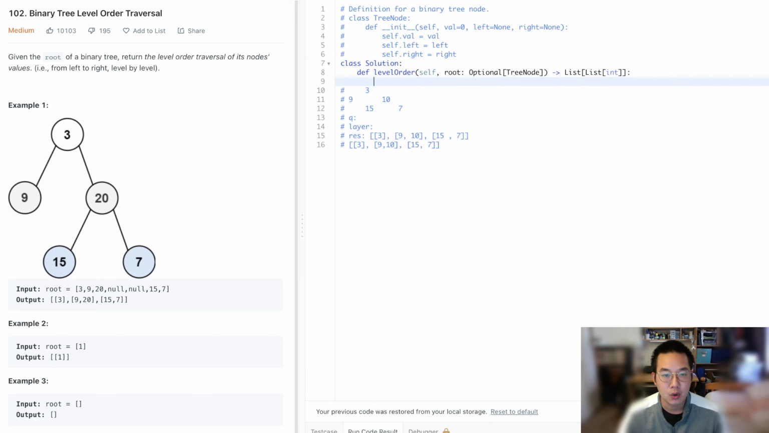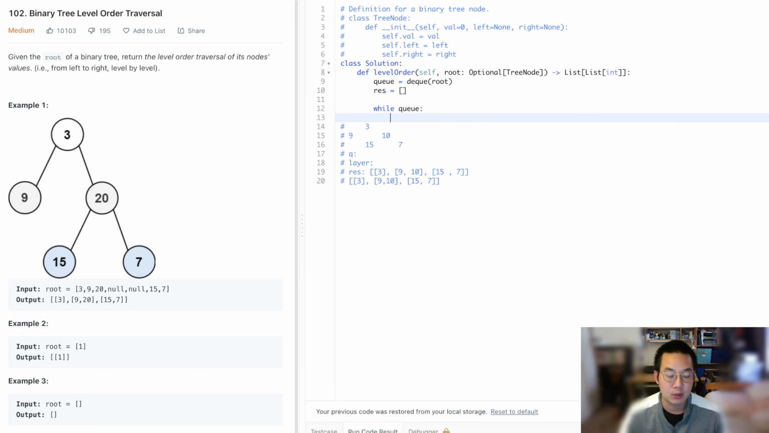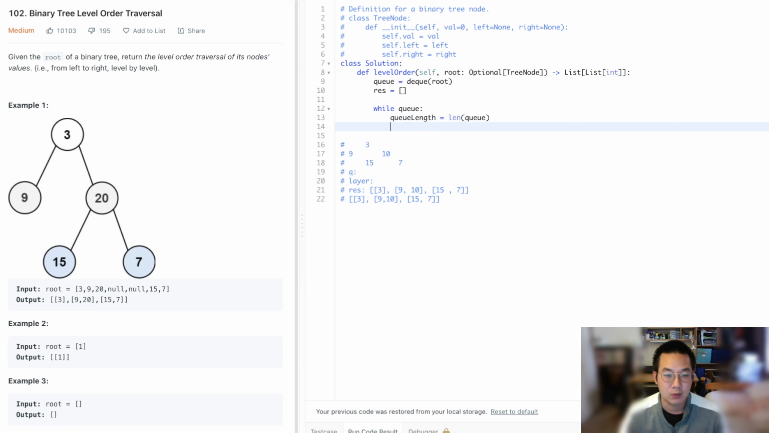So first things first, we do need a queue, which is equal to a deque, and we do need an item in our queue. Let's say that's root. Okay, so now one thing we need to do is to keep track of our results here, and while queue, we can move forward. So while there's a queue, we need to get the current queue length. That's equal to the length of the queue at this particular point in time, before the for loop.